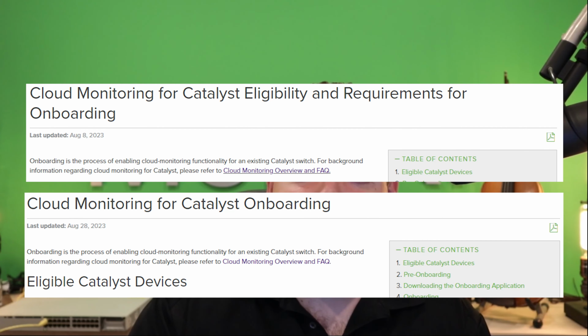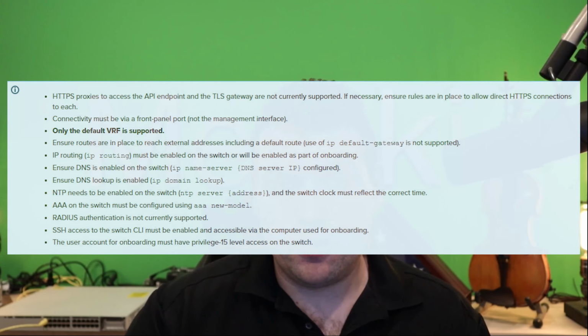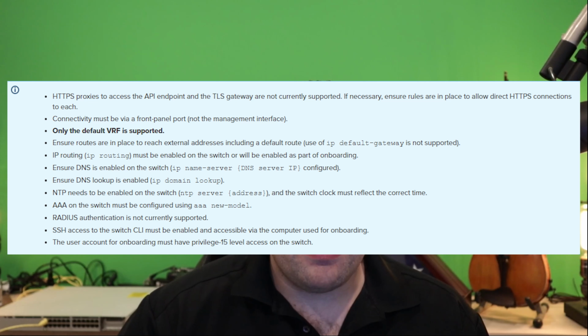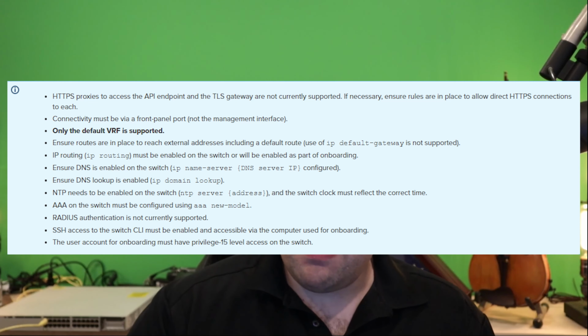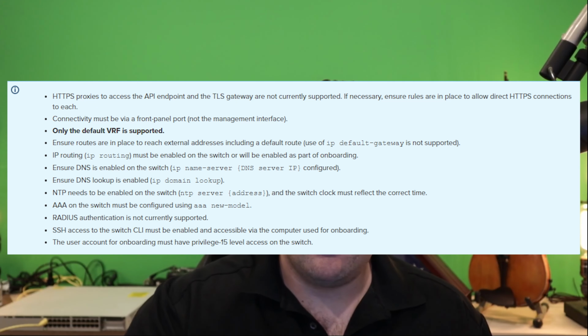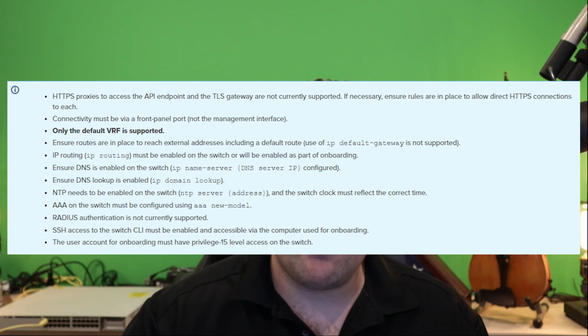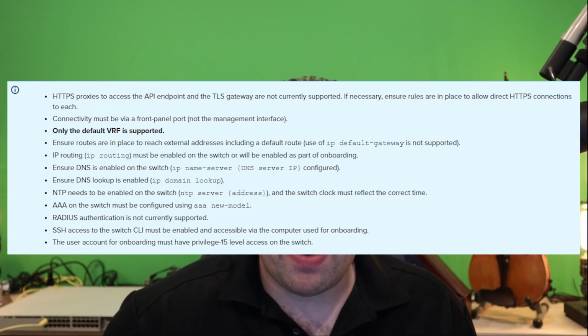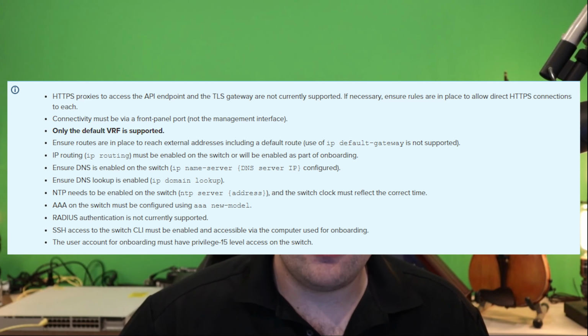For a detailed guide, please follow the Cloud Monitoring for Catalyst eligibility requirements for onboarding documentation, listed in the comment section as well as the video description. Common changes include enabling routing on your Cisco switch and ensuring that device user credentials have IOS XE privilege level 15 access. Note that, as of today, only the default VRF is supported, so if you're leveraging multiple VRFs, that's something you might want to re-engineer and change if monitoring. Also, RADIUS authentication is currently not supported.